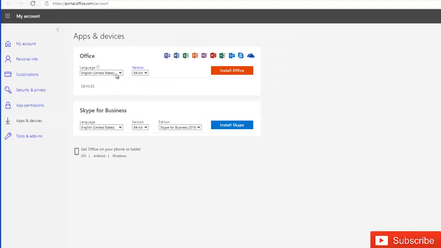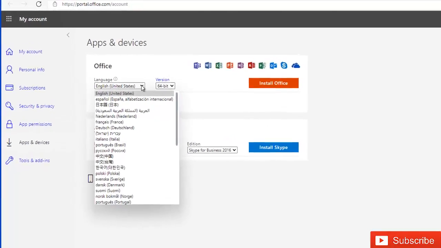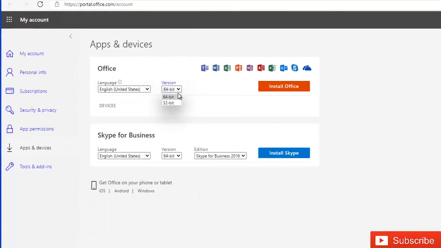And here you can see it says it's going to install the English. You can select the language you want to install and the version of Office we want to install. So I'm going to actually select a 64-bit. And you can see here we also have the option to install Skype for Business. But at this moment, most companies and most people are using Microsoft Teams. So I'm going to just click install Office.